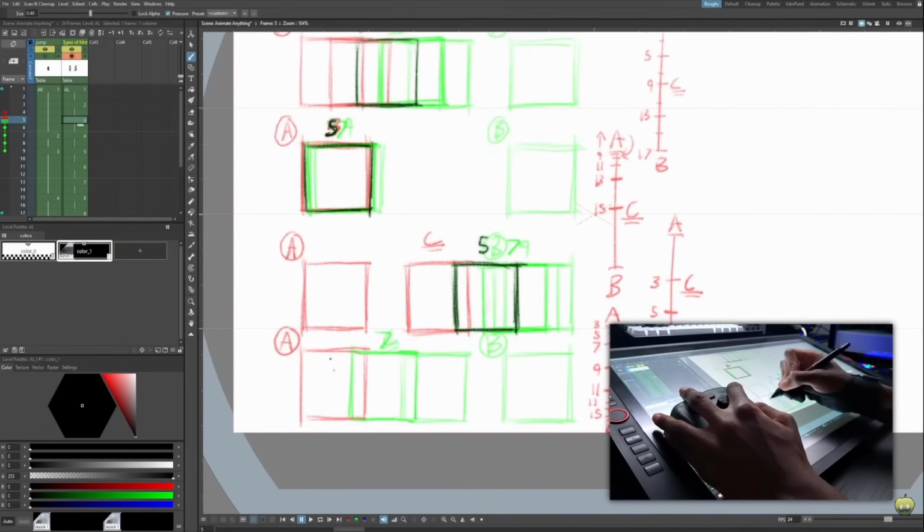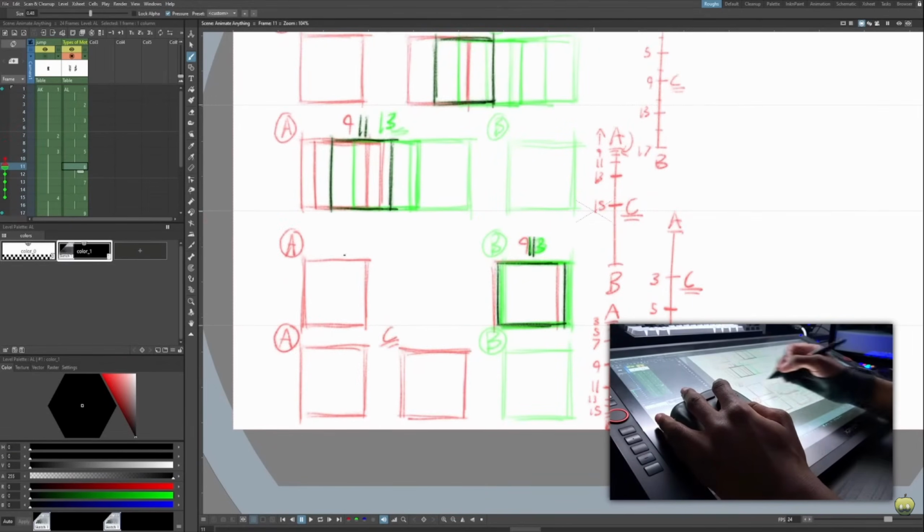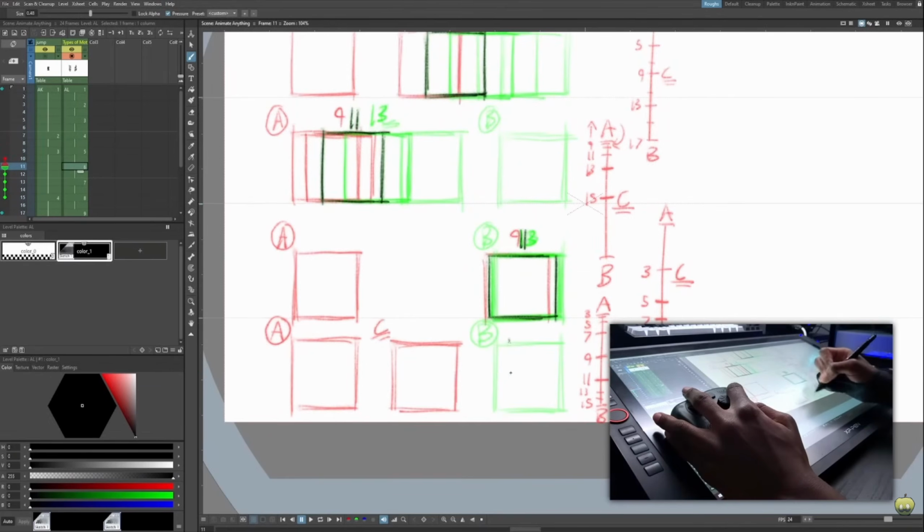Go back to frame 5. Draw in between 7 and A. Frame 5. Then go to frame 3 and draw in between 5 and A. Frame 3. Okay, let's go on the other side. So we're going to go to frame 11. Let's draw in between C and B.